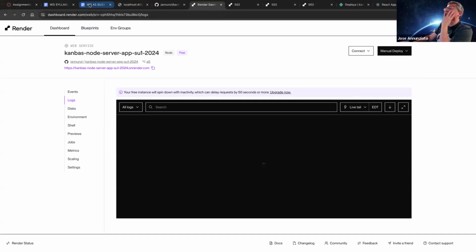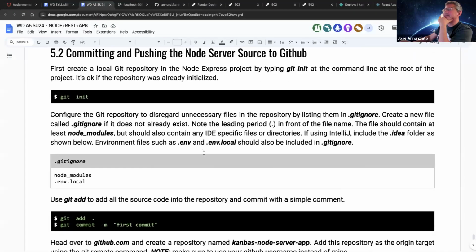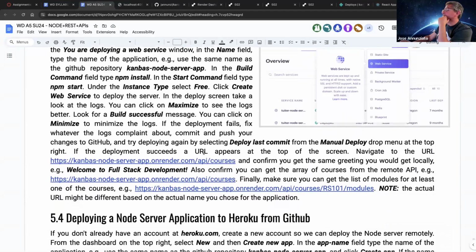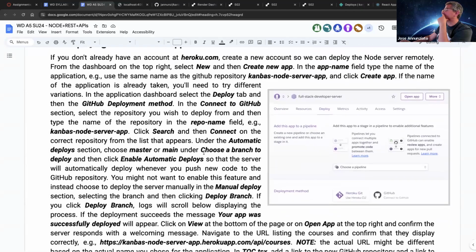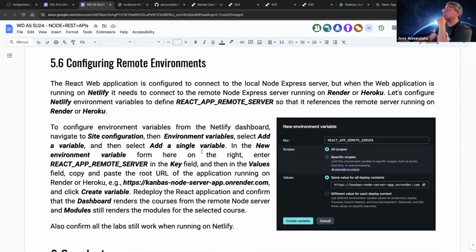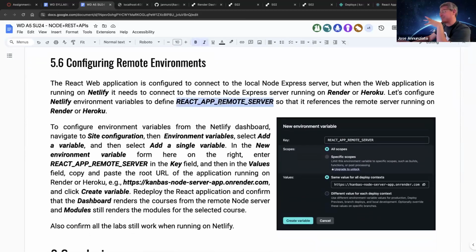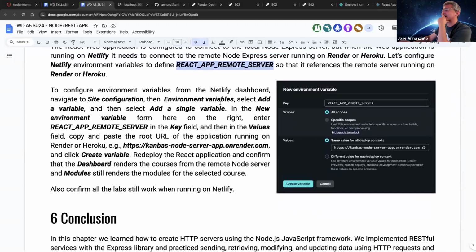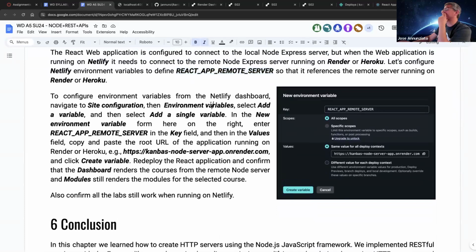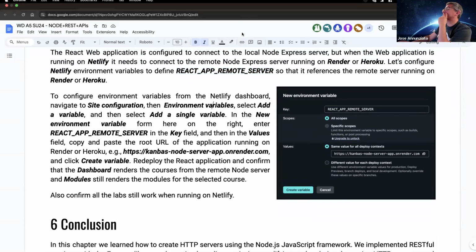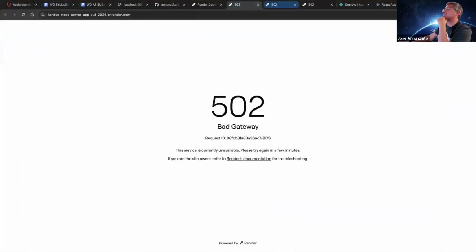Let's see in the assignment if I have any clues. Get it. Commit, remote, deploy node server. We create a new web service, deploy a node server, blah, blah, blah. Oh, I give it to you also in Heroku. Create the environment variable React app, remote app. So I did it and confirmed that it works. Okay, yeah. All right, I'll take a look at what's going on with the server and I'll let everybody know.